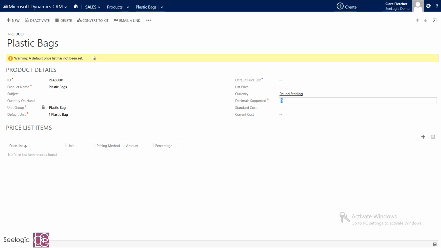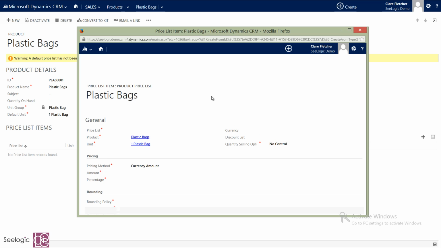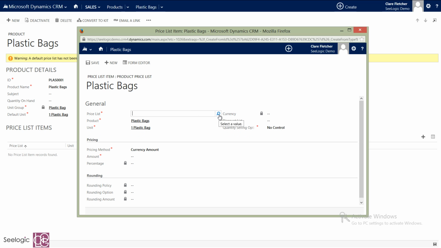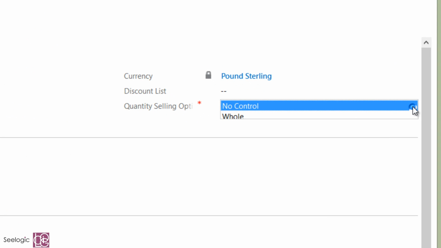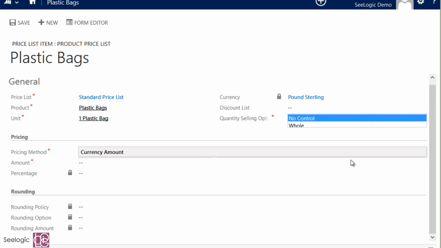Move down and go to price list items and click add new price list item. Now fill in the information and we'll start with our single unit. The quantity selling option defines whether whole, partial or both types of quantities can be specified in the quantity field of opportunity product, quote, order and invoice product records.